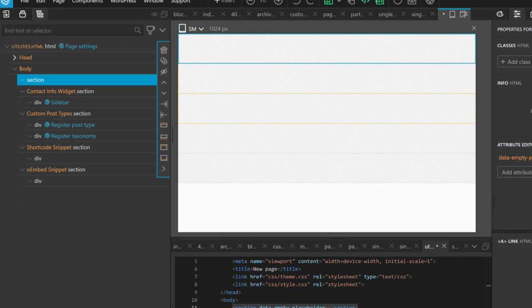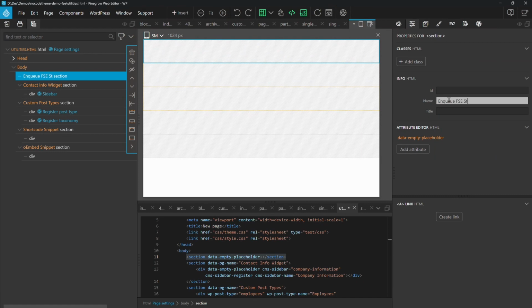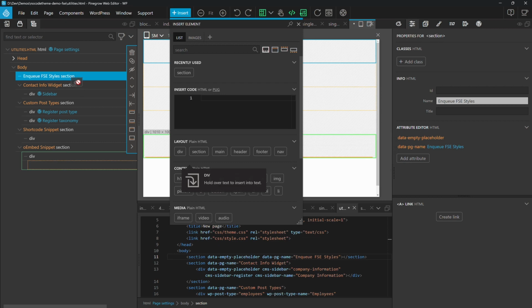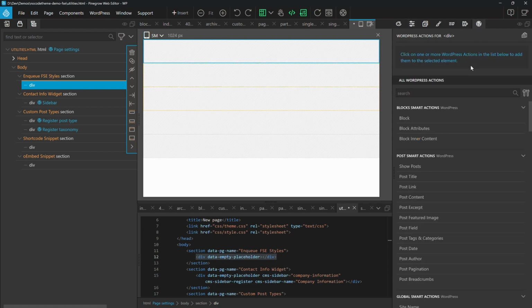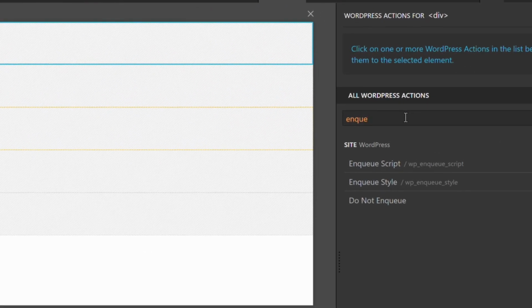And I'm just going to call this Enqueue FSE styles. And we'll add a div in there. Again, this is just so that when I come back to the project later on, I know what things are. So now that I have that div, do WordPress Enqueue style. Oh, right, this can only be added to a link element.